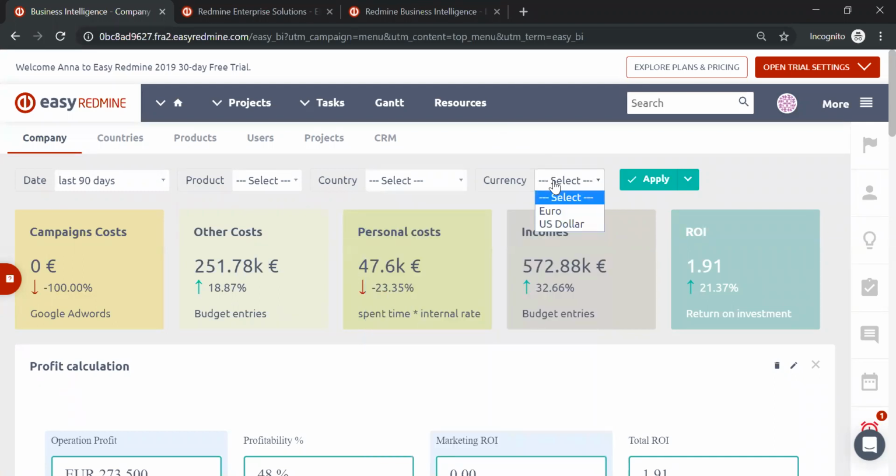And also the currency. Especially if you work in various countries, on different markets, you probably work with different currencies. The currencies you have here by default are Euro and US dollars, but it can be changed based on the currencies you have in your finance management in the budget settings. If you need any other currency, you can always edit it, but first you need to change the settings in your budget.